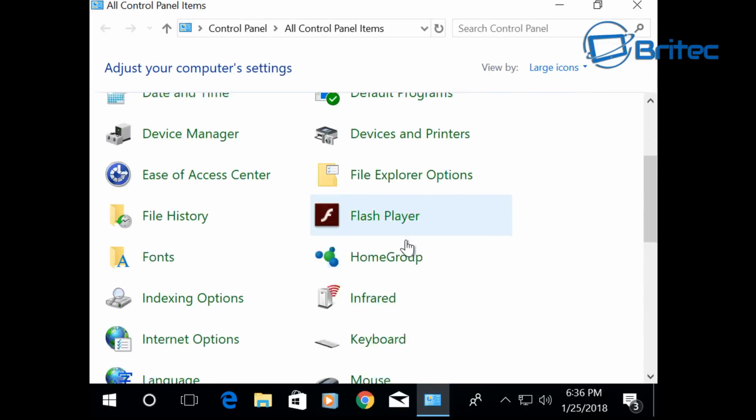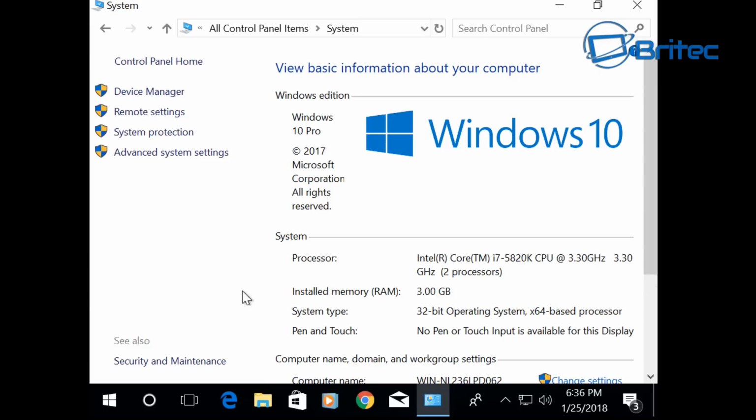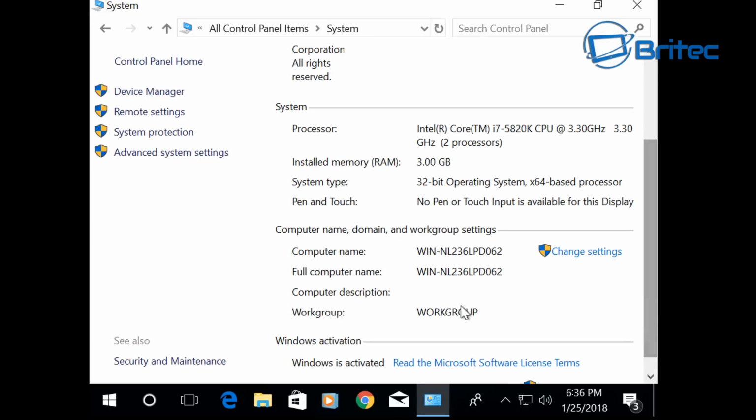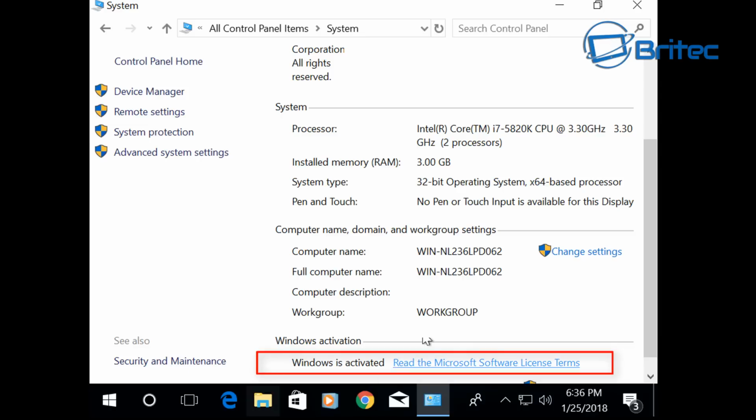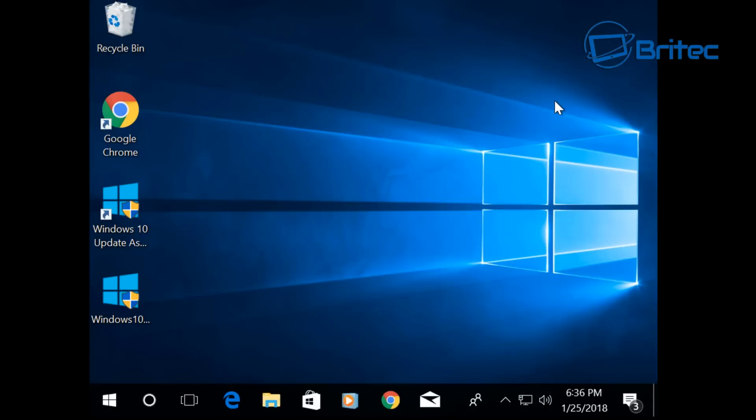So we'll just take a quick look here. As you can see, it has activated our copy of Windows, even with our old Windows 7 key. So it's let us upgrade that to Windows 10 still today. Now you can also see that it has given us a 32-bit operating system as well. It won't give you a 64-bit. You will need to do a fresh install for that. And that's pretty much it. That's how you can upgrade from Windows 7 to Windows 10 and still keep all your data without losing it.